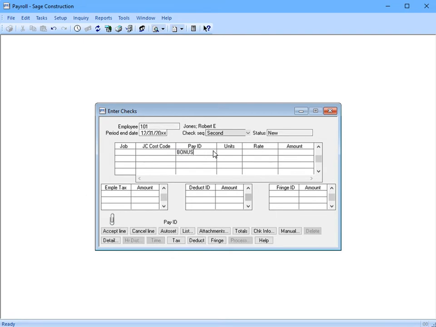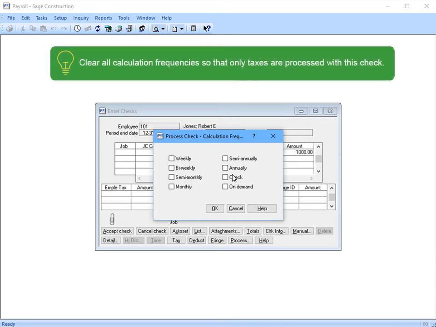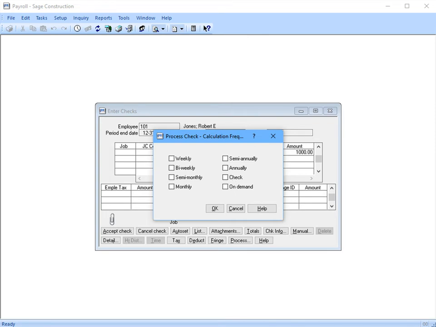This pay ID is supposed to use a supplemental rate for calculating the withholding? Exactly. Let's test this out by processing the check. For the calculation frequencies, select the appropriate option, but if you only want taxes to calculate for this check, clear all of the options. Clear all the options? Right. Otherwise, it may calculate deductions and fringes as well, which we don't want on this bonus check.